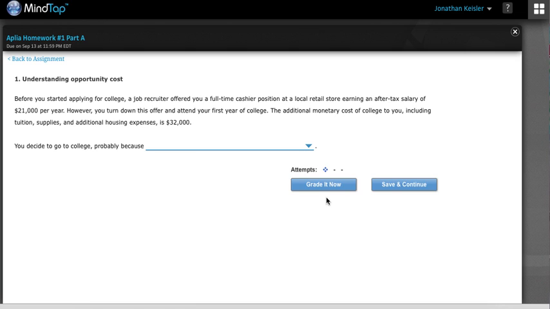All right. You are on attempt one. You see this little icon here. It shows you're on attempt one. You have three total attempts. Now, should you enter the wrong answer and hit grade it now, it'll tell you you're wrong, and it'll also give you a box down here that gives you an explanation. You have the opportunity to learn from that.